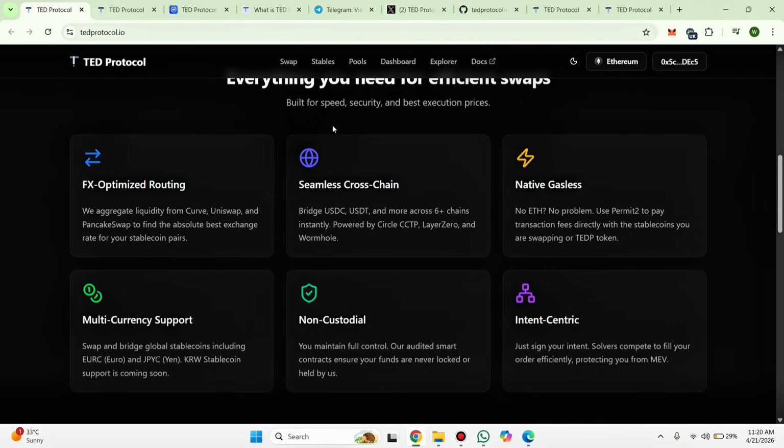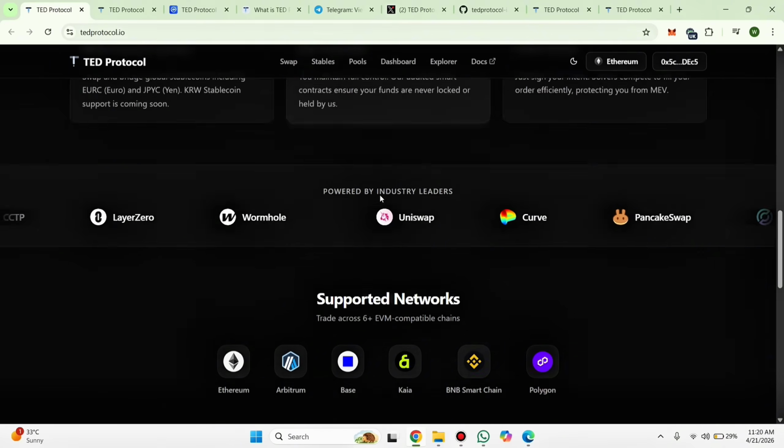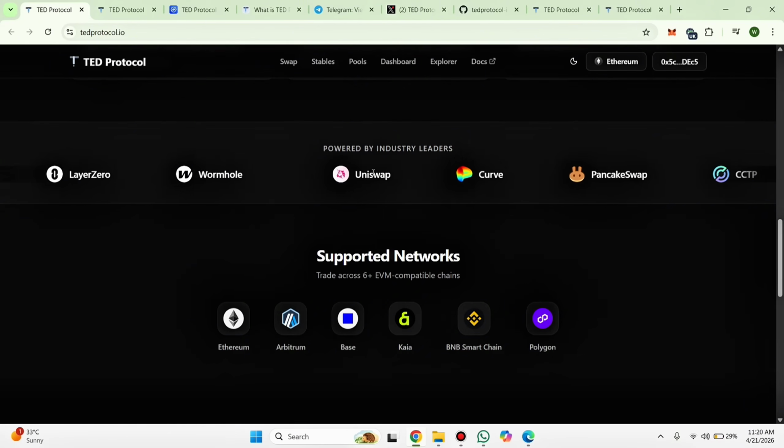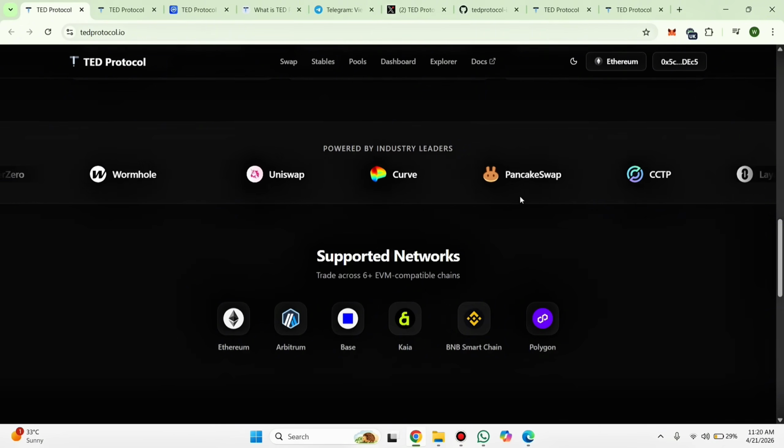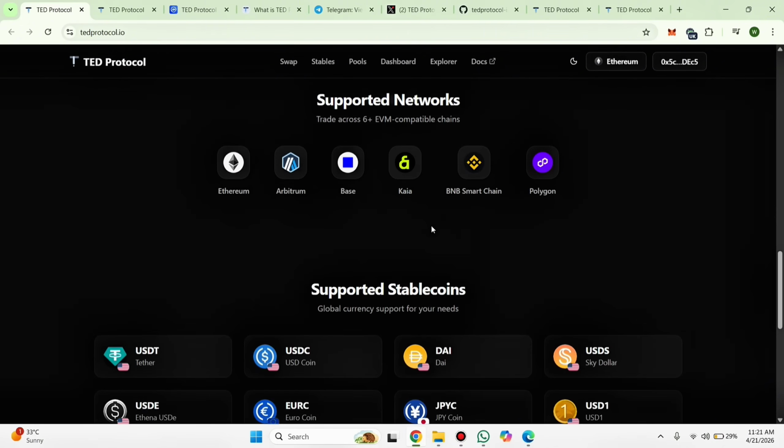Security performance is another amazing feature. The protocol follows a non-custodial model, which ensures users retain full ownership of their assets. Funds are never stored by the protocol. All operations are executed transparently through smart contracts. You can also check out the details that this is powered by different industry leaders like Wormhole, Uniswap, Curve, PancakeSwap, and CCTP. Supported networks are Ethereum, Arbitrum, Base, Kaia, BNB Smart Chain, and Polygon.